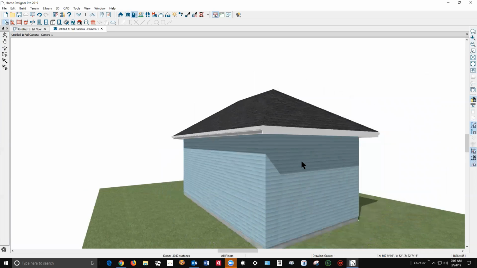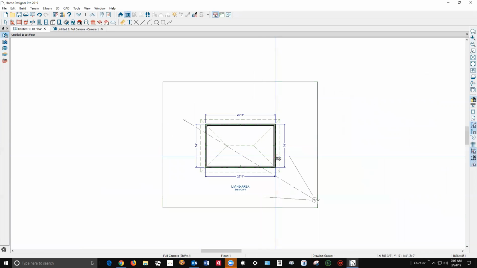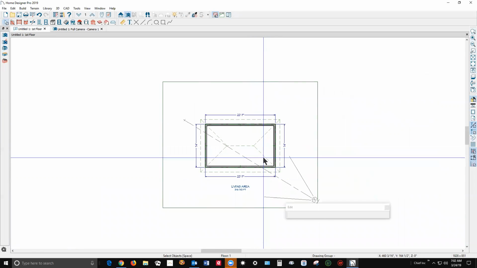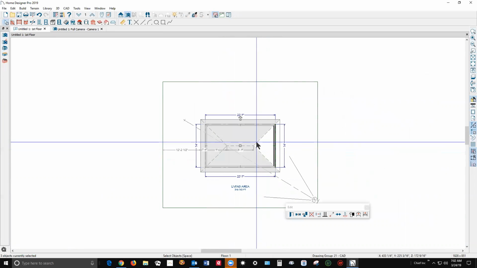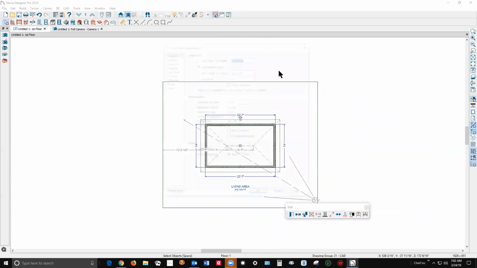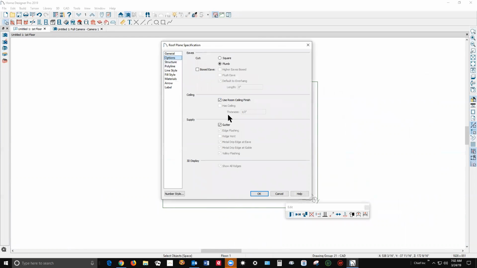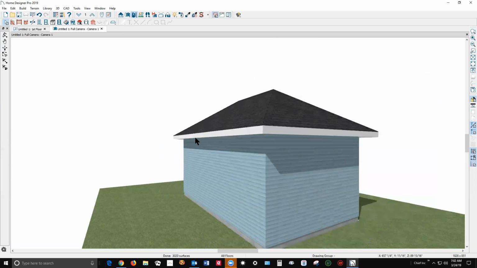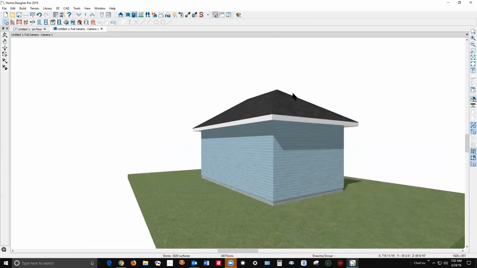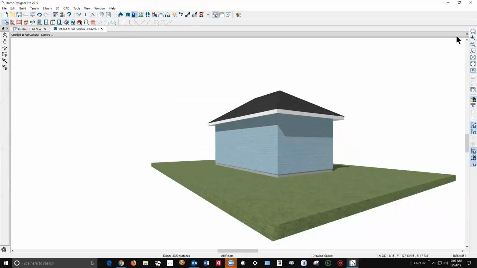on that roof plane. I'm going to go back to plan, and we'll select the other three roof planes. Go over to the options tab and turn the gutter off. Yeah, no more gutter. And let's go back to plan view.